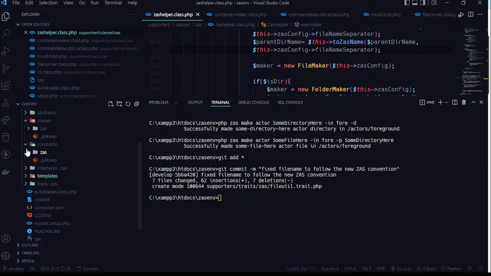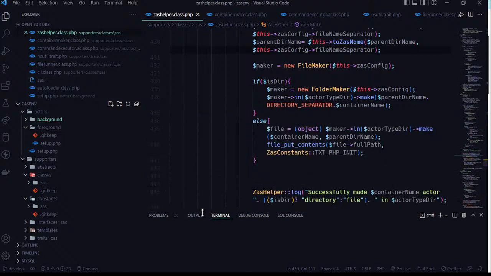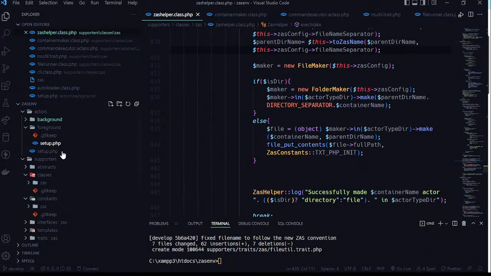We have master setup, so it's supposed to be master dash setup. No, we don't have to say master. This is just setup. So let me see if everything in here is manageable. No problem, so I think everything there is manageable. Now we have to go edit the auto loader. So we've managed to fix that problem.